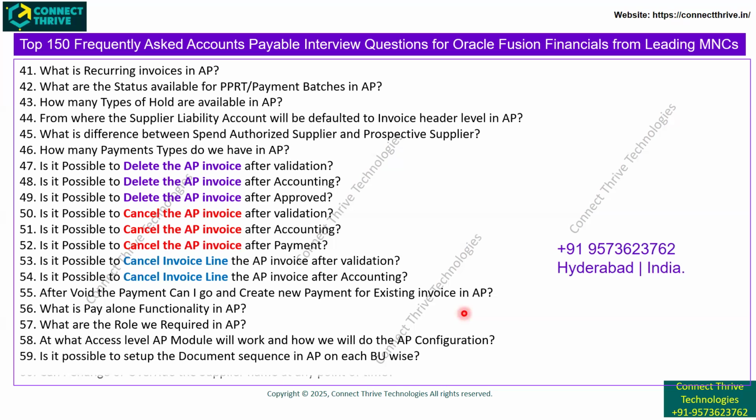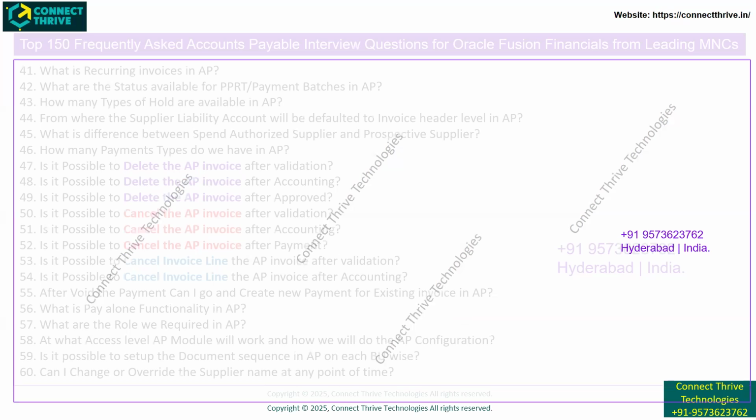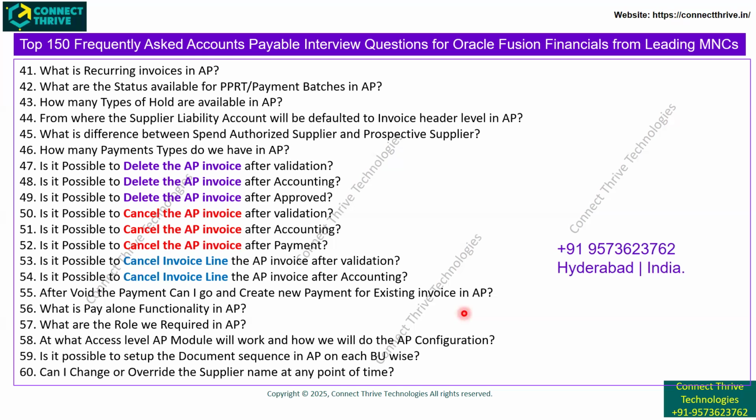Next up, can I change or override the supplier name at any point of time? Yes, you can change or override the supplier name at any point of time. There is no restriction. So these are a few important questions. They are very, very important. Please prepare yourself so that you can definitely answer them in your interviews.